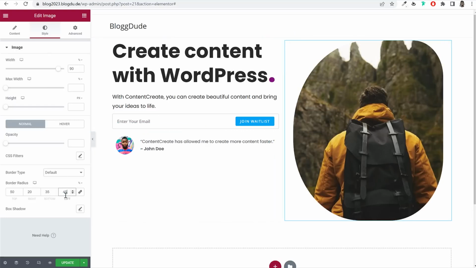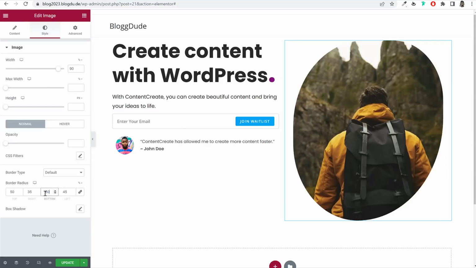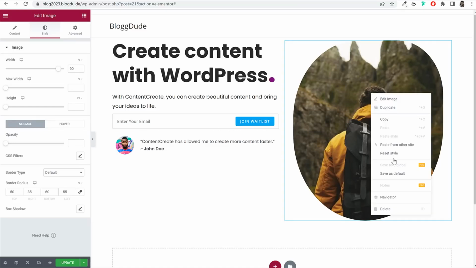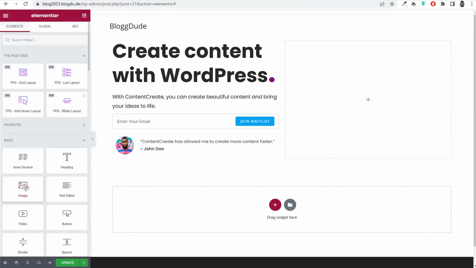So here, as you can see, you can have a shape like this. If you want to change it even more, you can make it 35 from here, and 60 from here again. So whatever number you change, you can change the shape of this image. Whatever shape you want, you can have that image from here. I'll delete this because I want to have some other image.